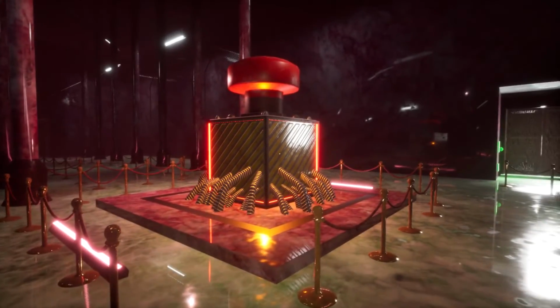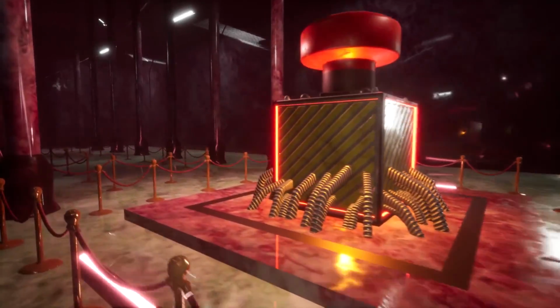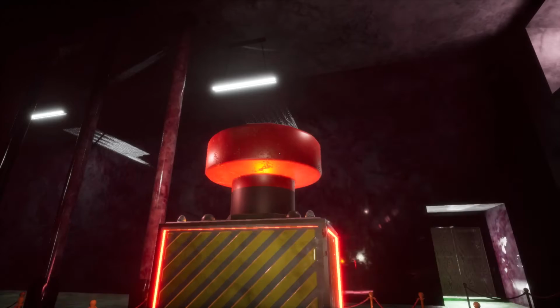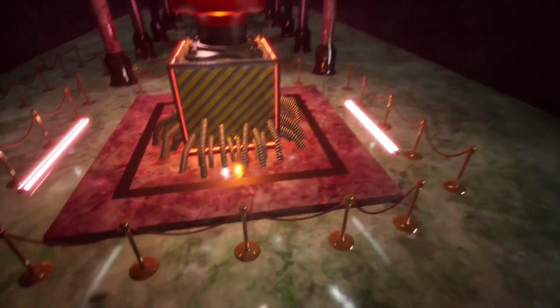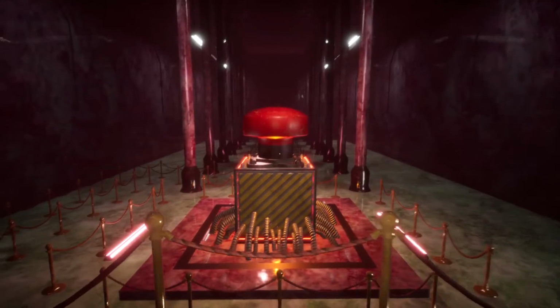Jesus Christ. Let's turn this game down a bit. Holy... That was the loudest noise. Alright. Pushing the button's going to require a little more ingenuity than I originally thought. I might be able to figure this out. We can walk through the ropes, I think, yeah.